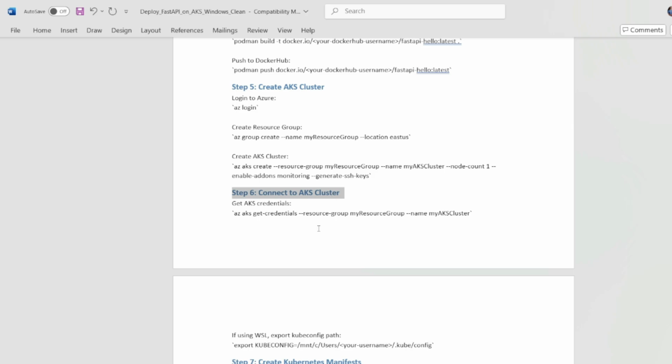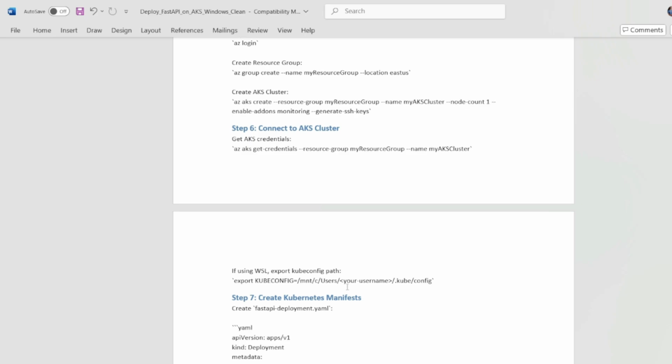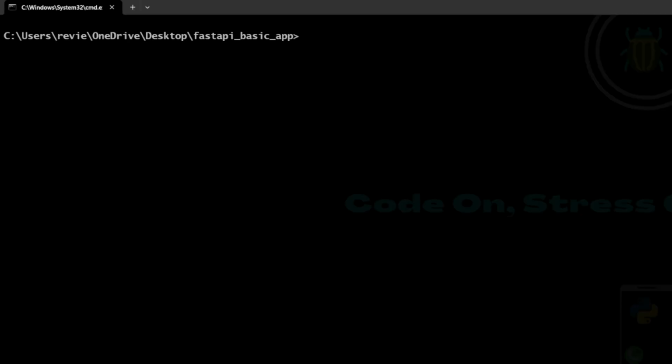We need to connect to the AKS cluster. For that, we need the credentials of the AKS, and using WSL or CMD, you can use those credentials. So let's say I'm going to just use this command for now. Copy this and paste it in our command.